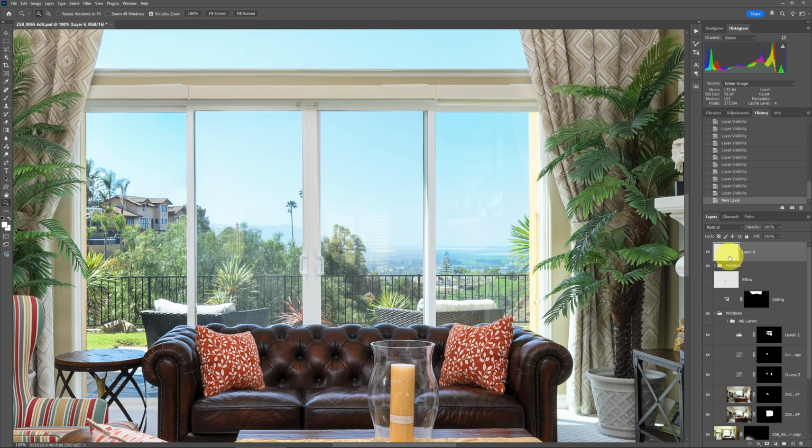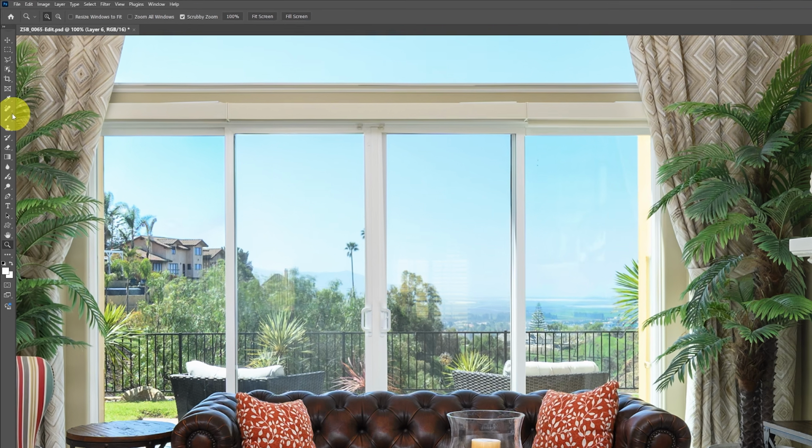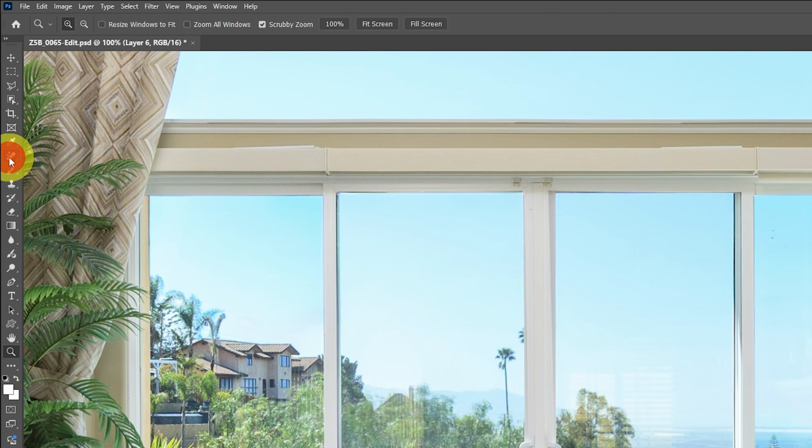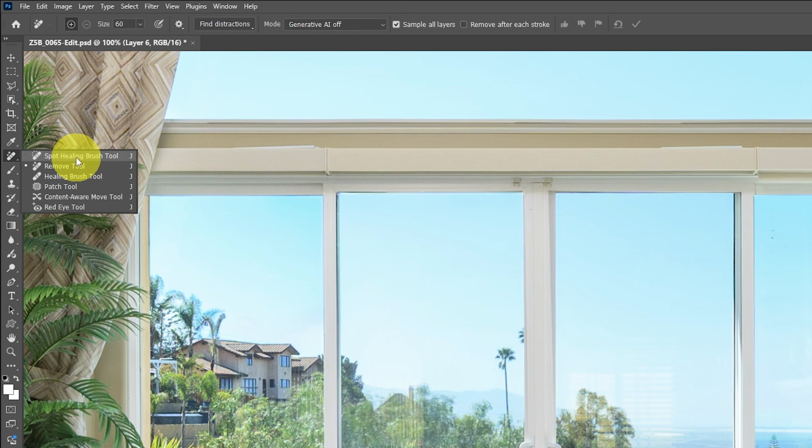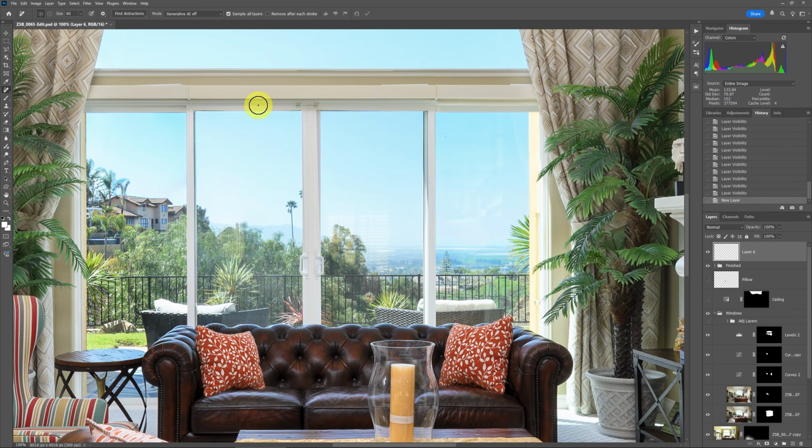Once we have that, and that's on top of everything we're working on, grab the remove tool, which is over here. If you don't see it, you hold down and then you'll see all the different little healing brushes and whatnot. And what we want is the remove tool. Now with that, make sure that generative AI is off. You want sample all layers turned on and uncheck remove after each stroke.